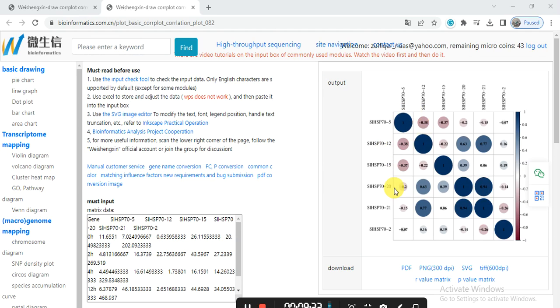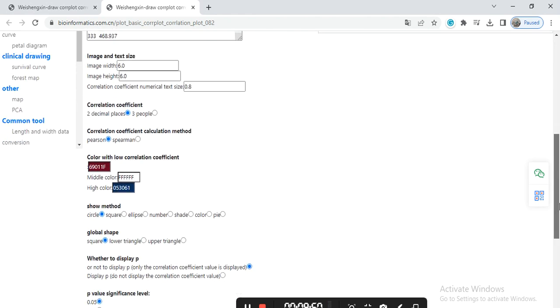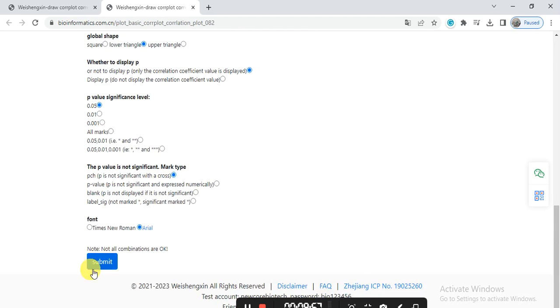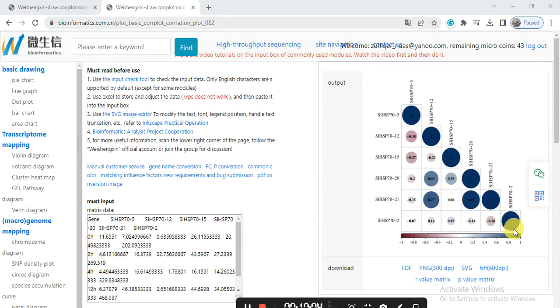So here my results have come, and it shows the relationship. For example, if I didn't want this square and I only want this graph in a triangle, and I want to show the below triangle, then you can choose here the lower triangle option, and then click on submit. So the results come in the lower triangle.